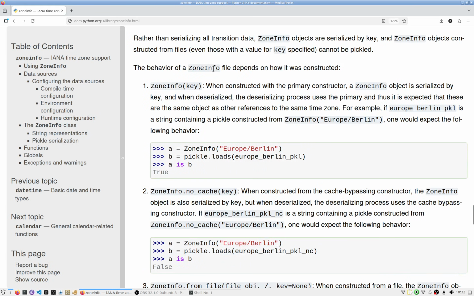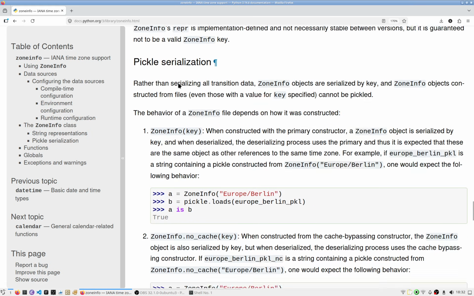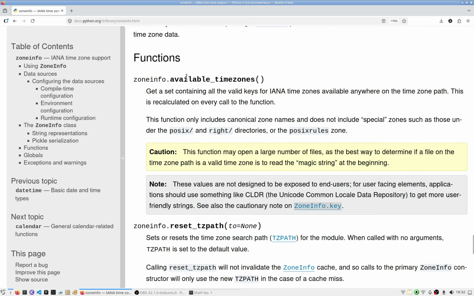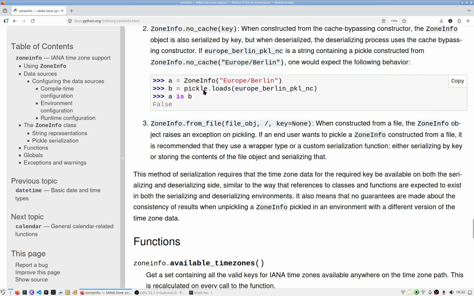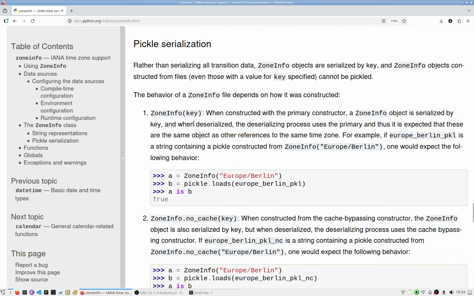Now we have pickle serialization. I think I will skip this part because we have not covered pickle. So then we have functions, available time zones. So we will come back to this. Make sure you remind me when we finish pickle.